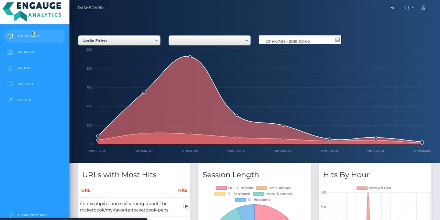So one of the many changes that we've made. So again, we're very excited to be serving you. Keep an eye out. Engauge version 2 coming live to the world Monday, August 19th.